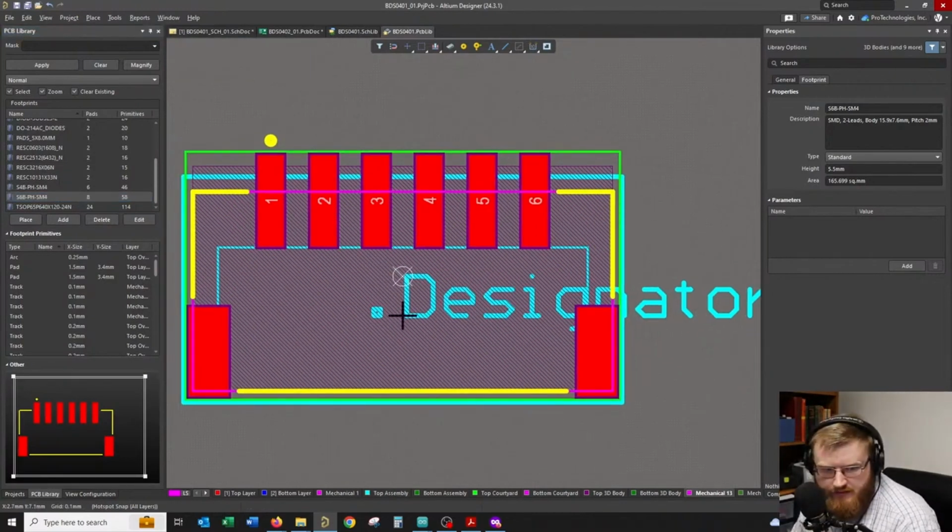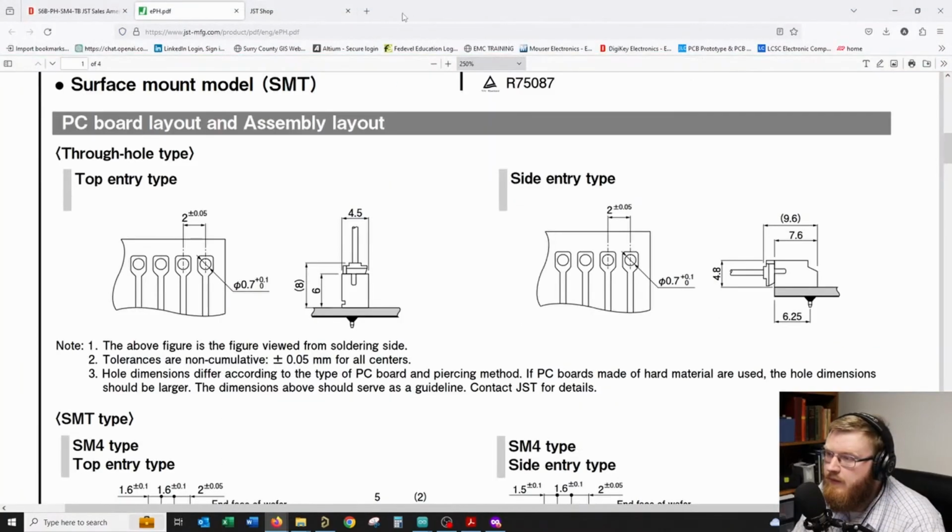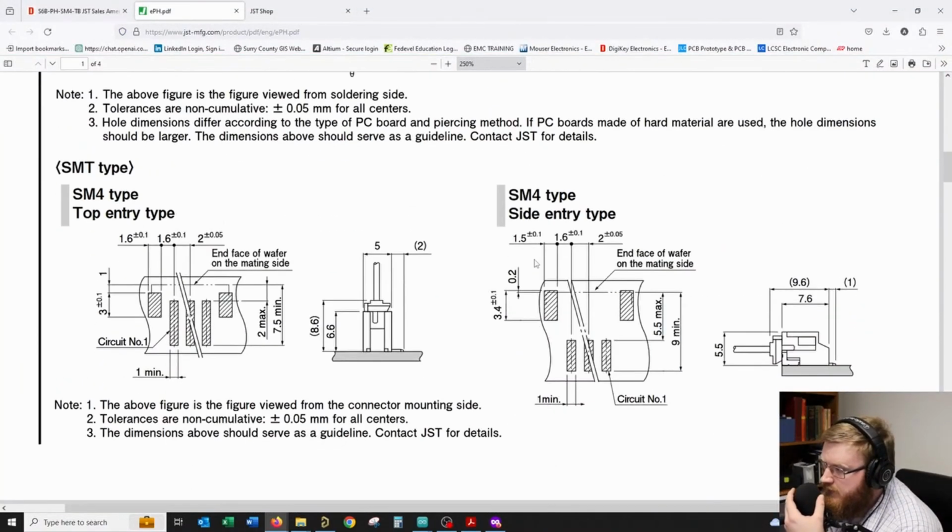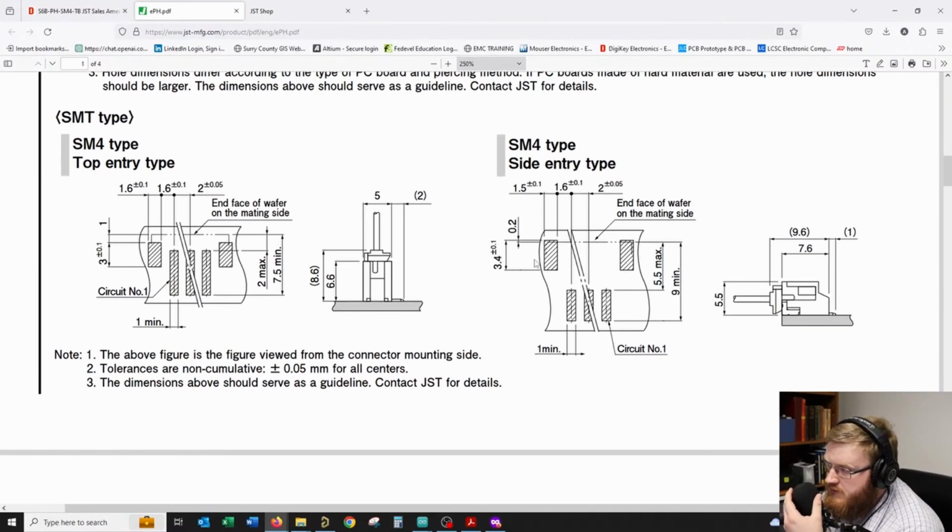I wonder if they're pinned out the same way. They should be pinned out the same way. I mean, it's not. Oh, great day. So circuit number... Oh, they're backwards. They're backwards from each other.